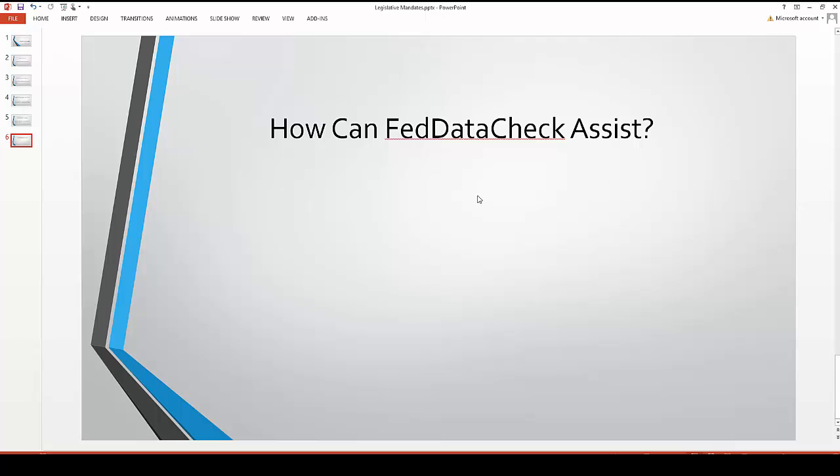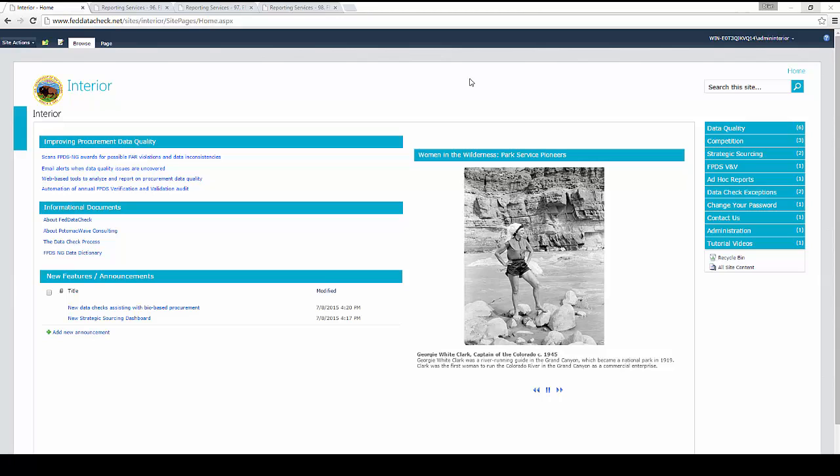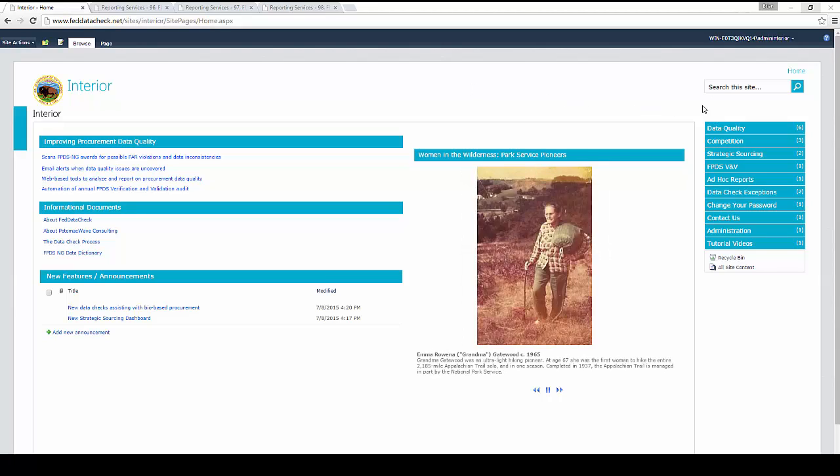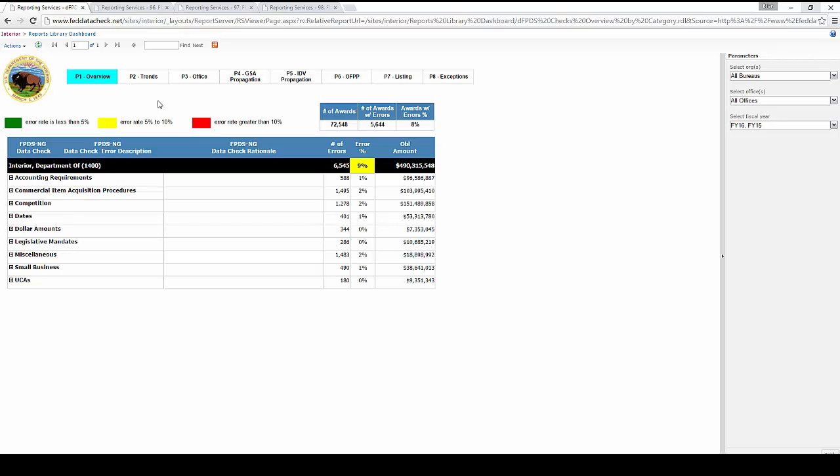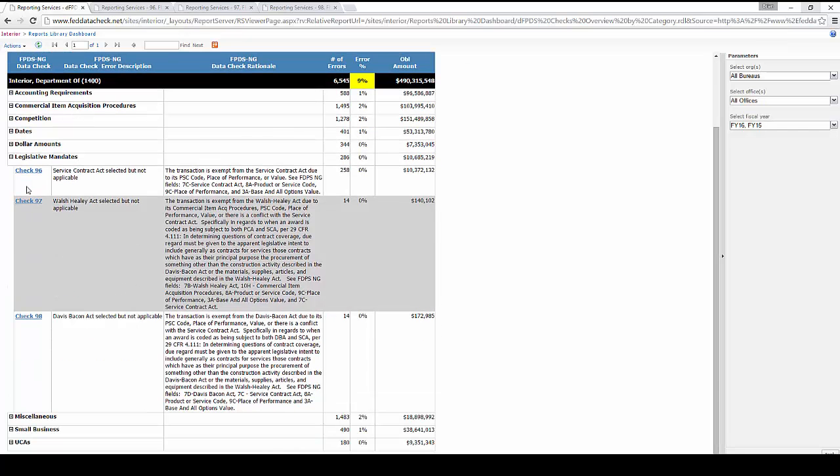So the question would be, how can Fed Data Check assist you in accurately designating awards to fall under these specific mandates? Right now we're going to take a look at the Interior website, and this is going to work for every department, but we're going to use Interior for today. I'm going over to Data Quality and dropping down to the Data Checks dashboard. Here we're going to see a breakdown of all our categories of checks. I'm going to go down to Legislative Mandates, open that up. We're going to see here it's Check 96, 97, and 98.